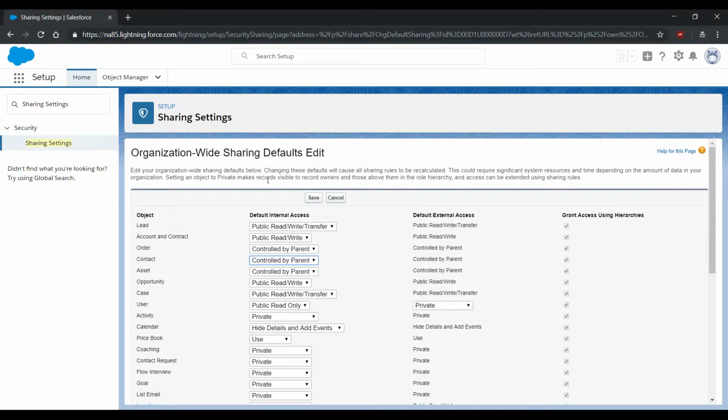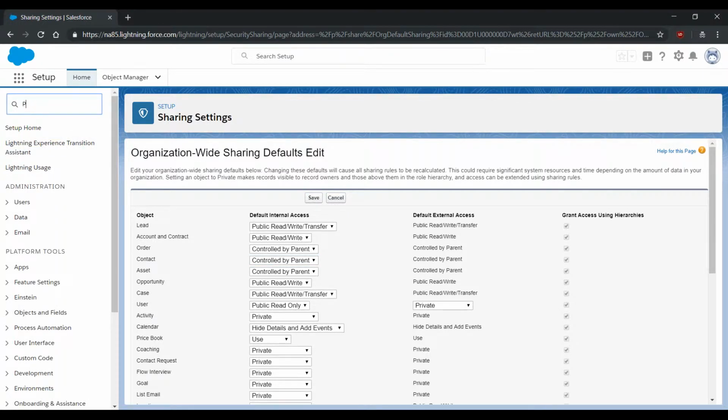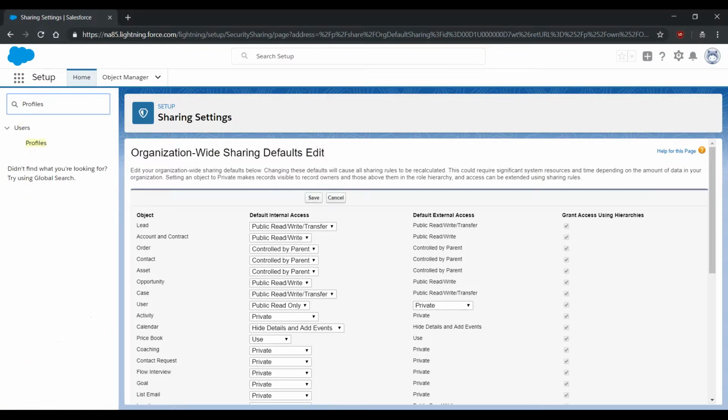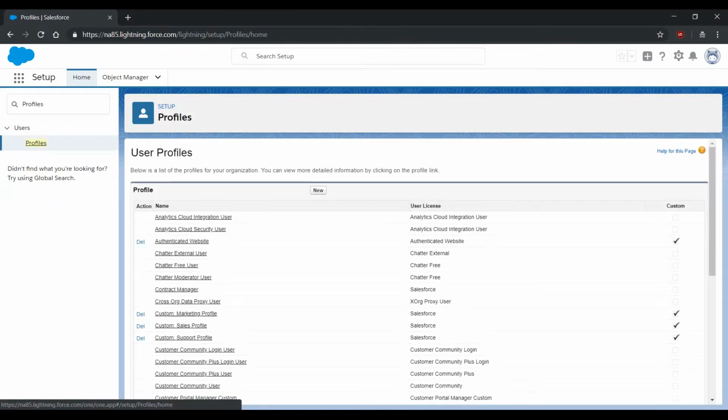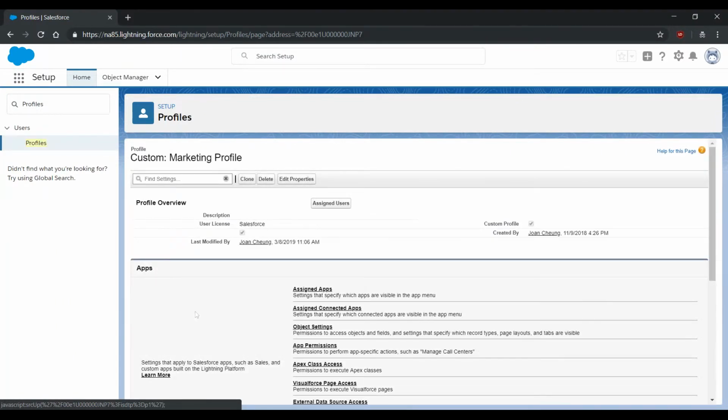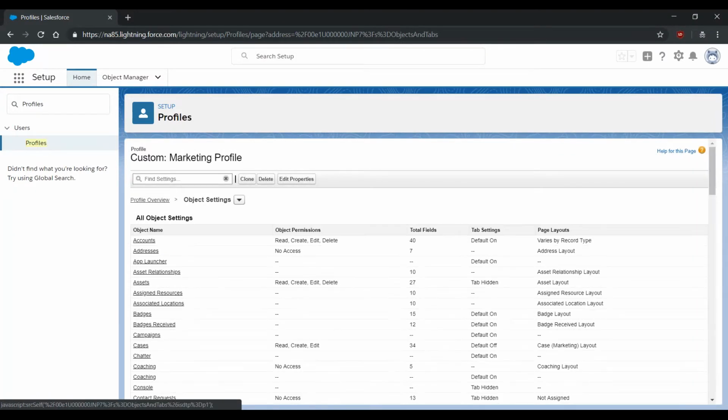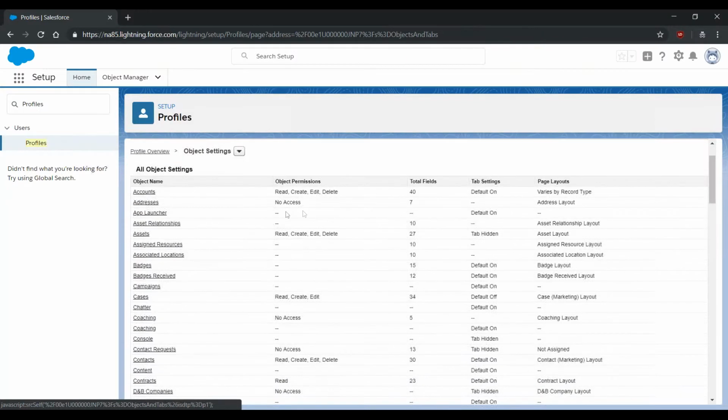Next, we have to confirm if any profiles with read access to accounts also has read access to contacts. To do this, I will go into my Quick Find box and type Profiles. Select Profiles. Select your custom profile. Go into Object Settings. And here you'll be able to find all the object settings.